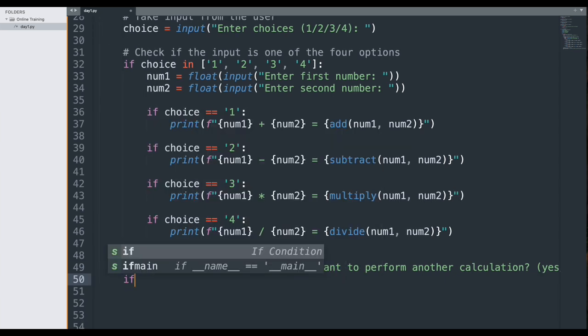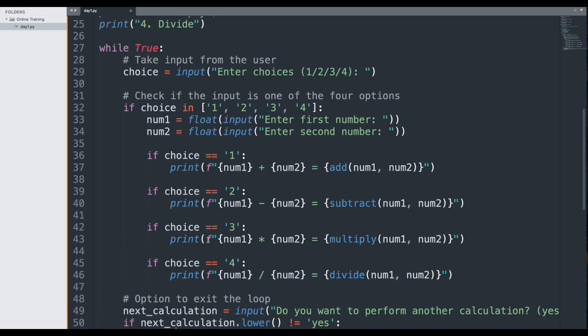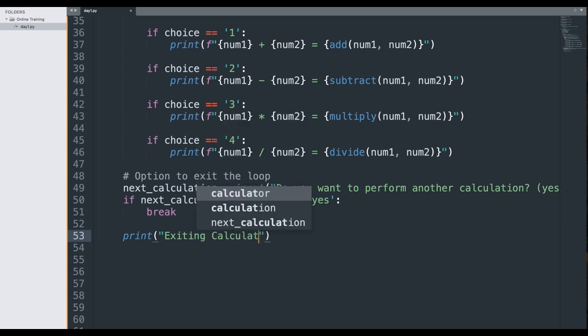So next I will check if the next calculation dot lower. I'm converting whatever the user has entered into lowercase, and I'm checking if that is not equal to yes, which means the user has entered no or maybe something else. So in that case, I need to get out of this loop, which is the while loop, and get out of that complete function. So I can say print exiting calculator, goodbye.